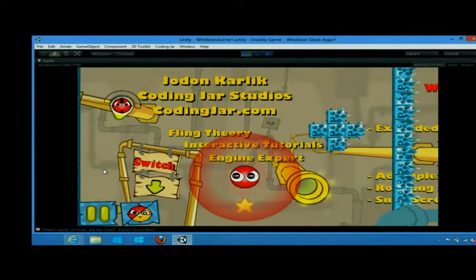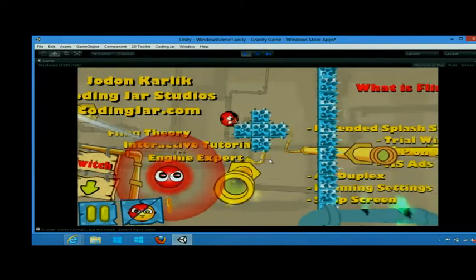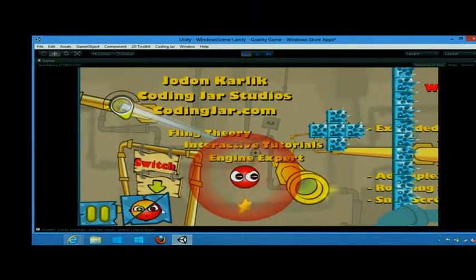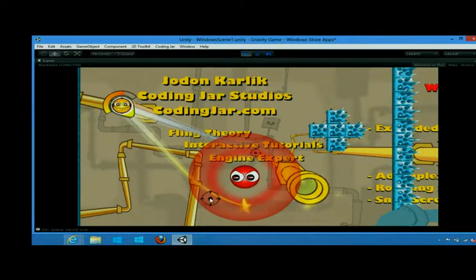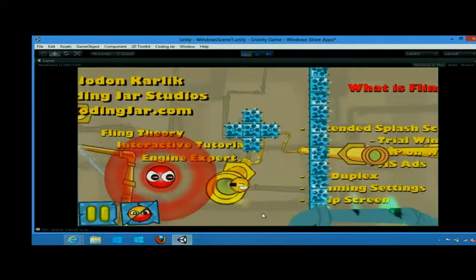So in my game, Fling Theory, we have electrons and we shoot them around atoms. Here we have 2 negatively charged particles, so they will repel. I can switch this guy over so he's now positive, and now I will attract to this guy here.